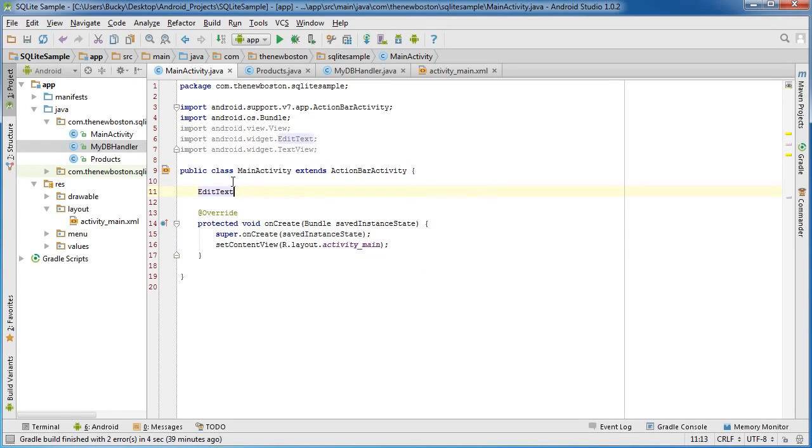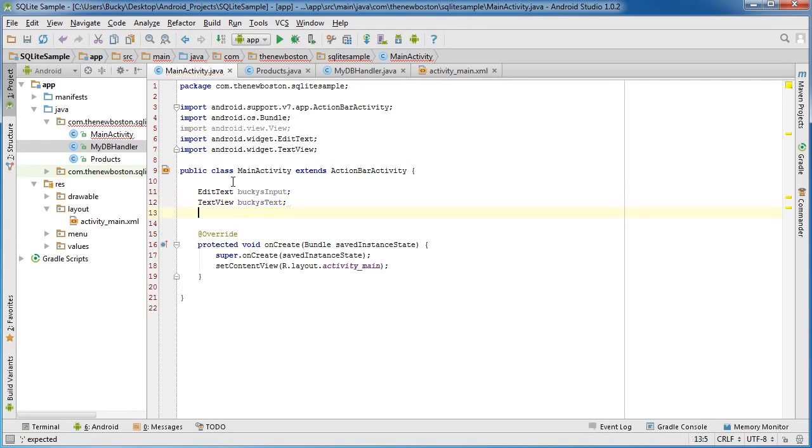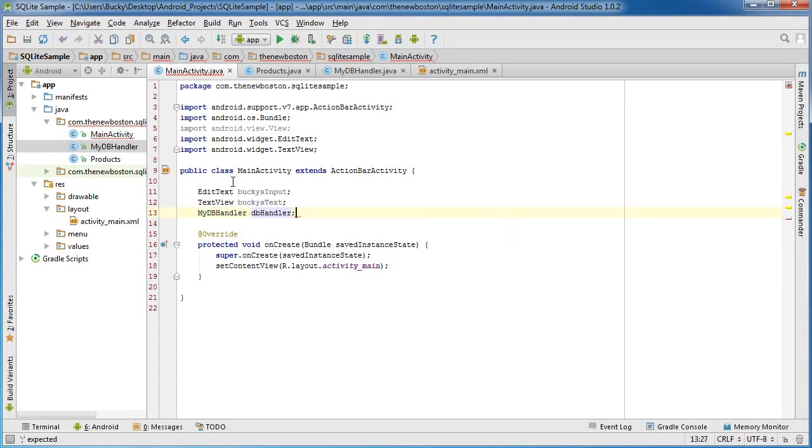Now let's just go ahead and get a reference to everything on our interface, all of those widgets. So edit text, we called that Bucky's input. Text view, we called that Bucky's text. That's where we're going to be printing everything out. And remember, my DBhandler, we'll just call this DBhandler.